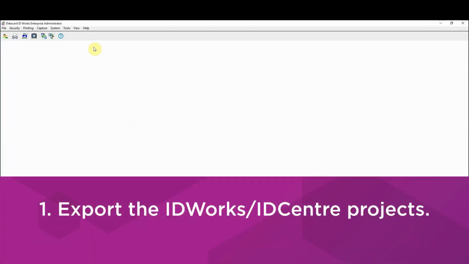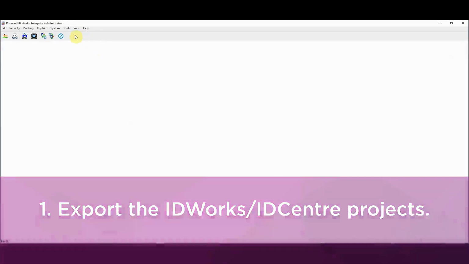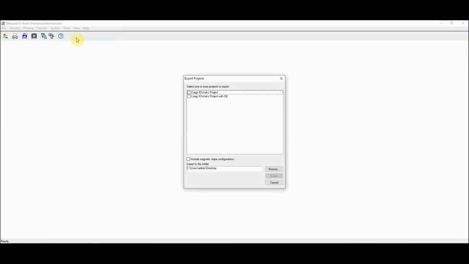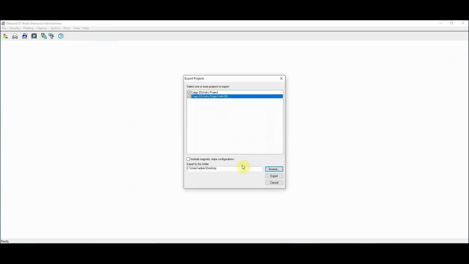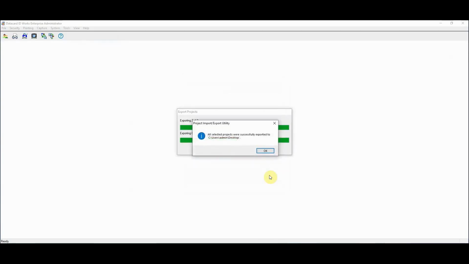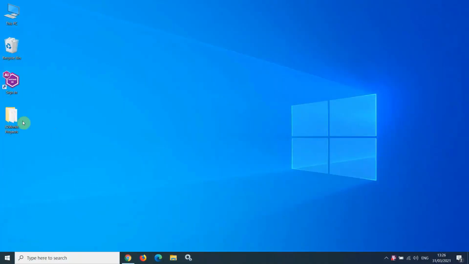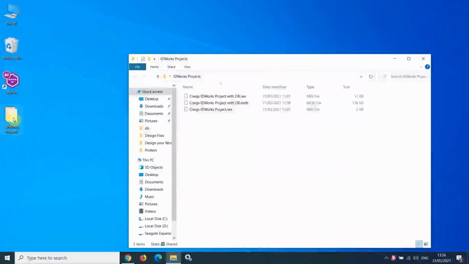Begin by exporting the projects via IDWorks Administrator by selecting Tools, Export Projects, checking the boxes for the projects you wish to export, clicking Browse, browsing to the location you wish to export the projects to, and clicking the Export button. In the following folder, I have the two IDWorks projects that I have exported with a file extension of .IDWX. I also have the Access database used by one of the projects.